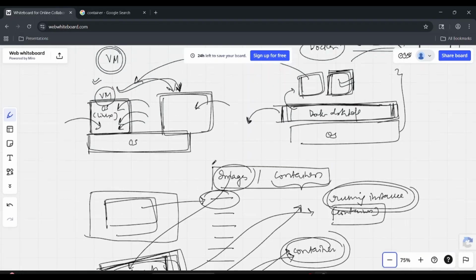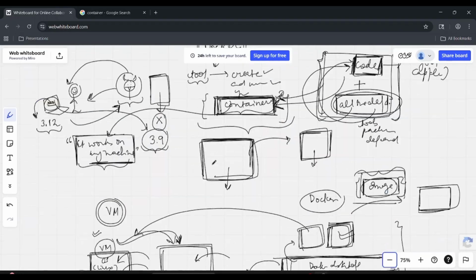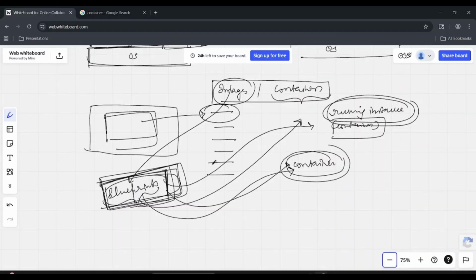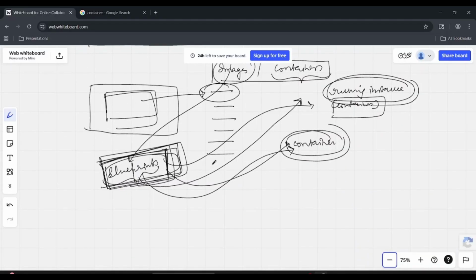So I hope things are clear up till this point. In this video, I'm not touching upon the practical aspect of it. I will be covering that in the next video. I just wanted to give you a brief introduction of what Docker is, and we will see things in detail as we move forward in the playlist.